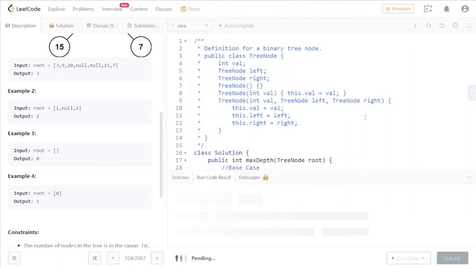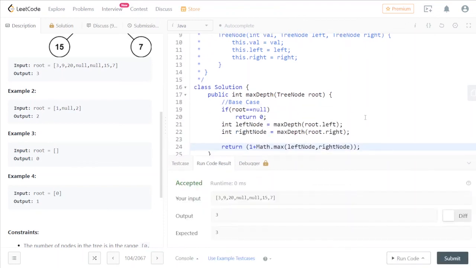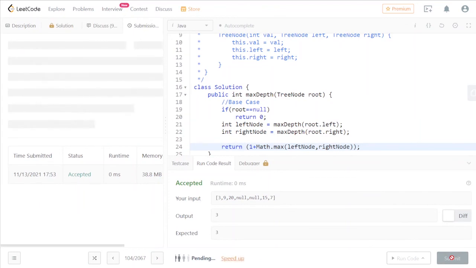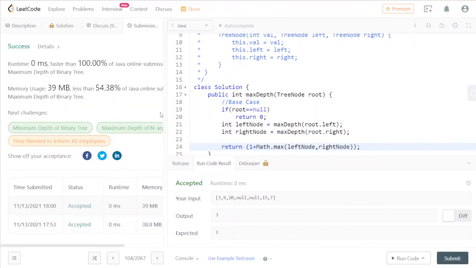So let's test it first. As you can see, it passed the test case. Now we will be submitting the solution. Yes, it perfectly worked.